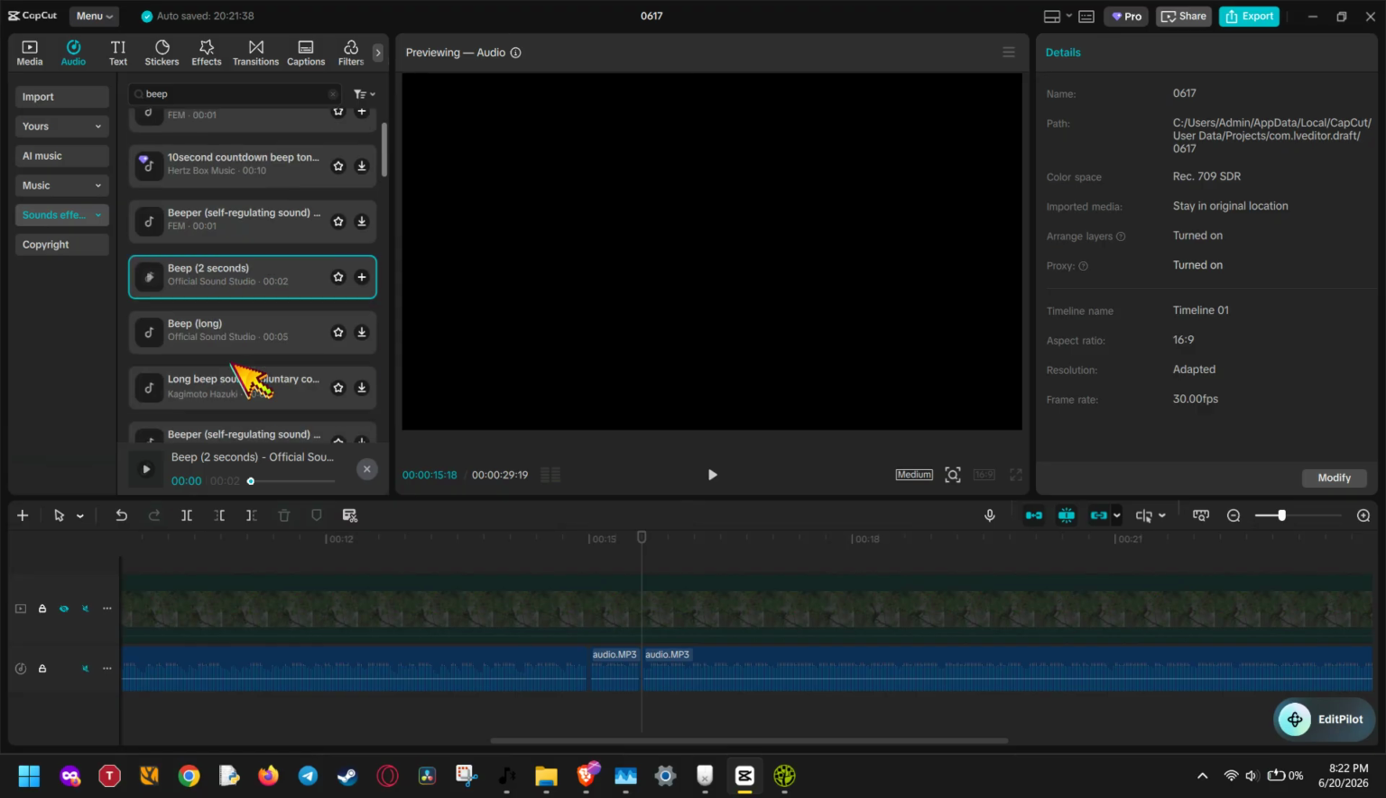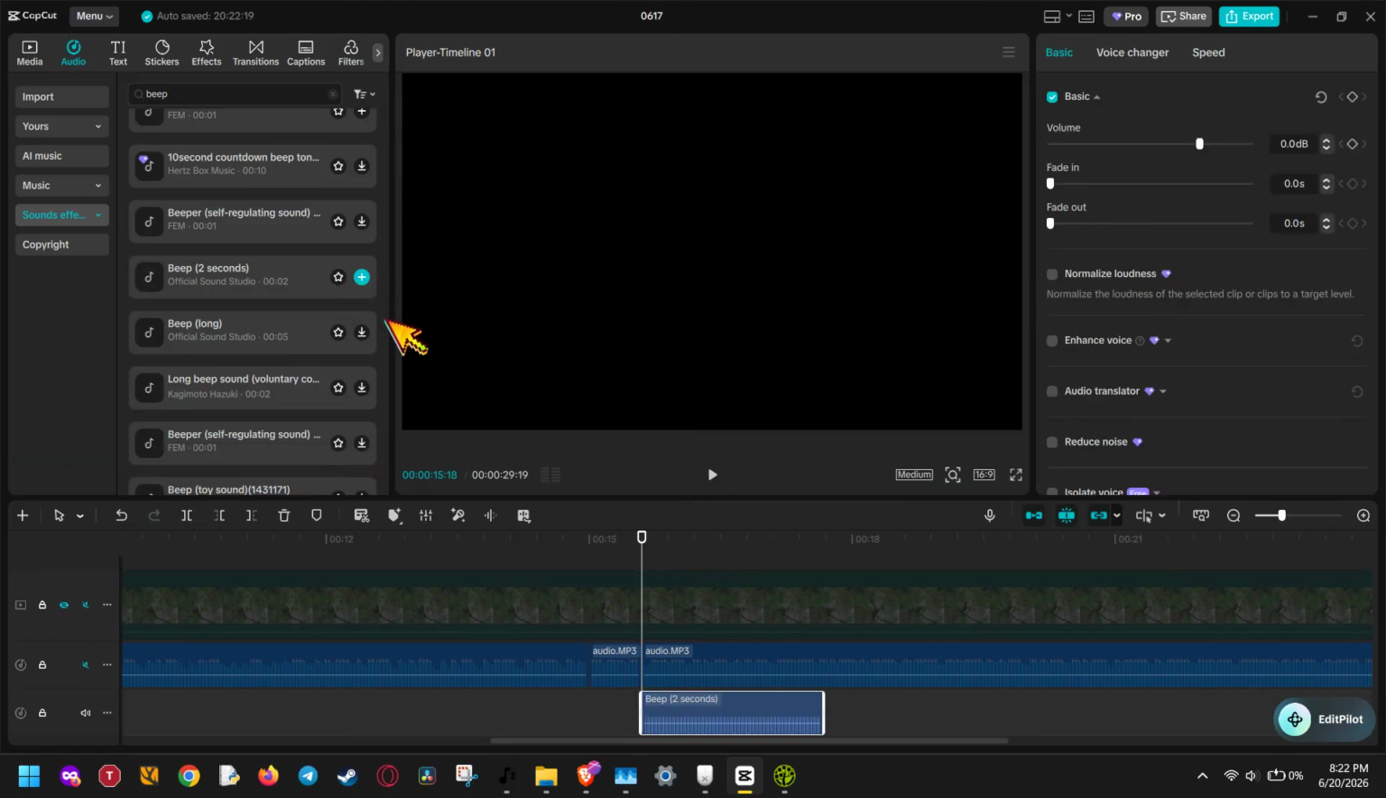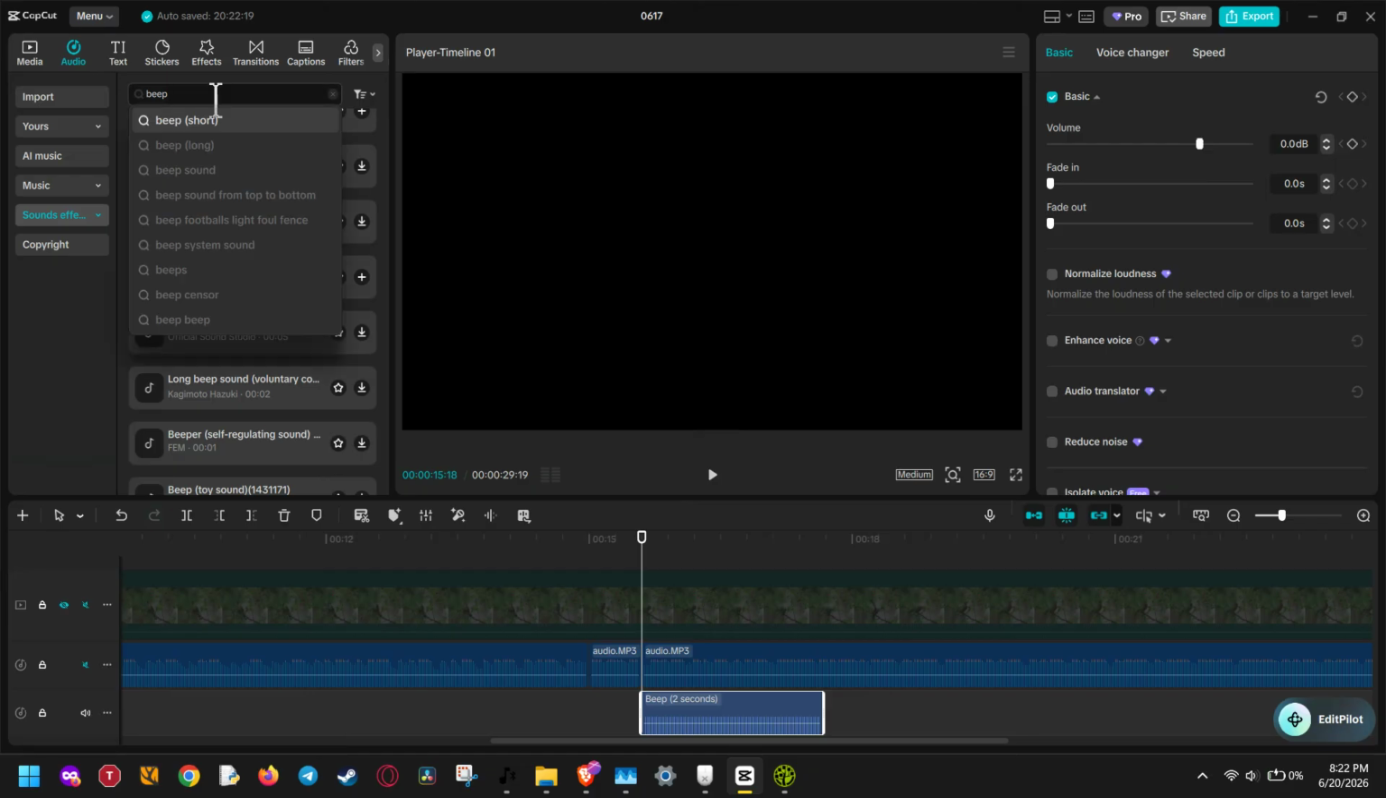One very important thing to watch for is whether the sound is free to use. CapCut sometimes marks premium effects with a red pro label, so avoid those if you want to keep everything free. Choose a sound effect without that pro tag so you can use it right away without hitting a paywall.